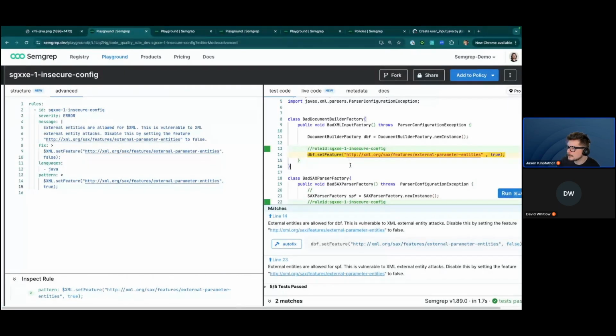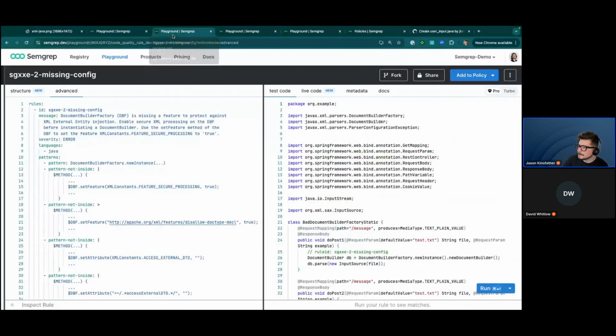Now I could get into the more complicated use cases. Let's find cases where there are XML parsers that we don't fully secure. So if we're just using the default document builder factory right out of the box, it's not secure. And so if a developer forgets to add the security setting, which is probably likely, it's going to be vulnerable to certain entities. And so let's move on to that more complex rule.